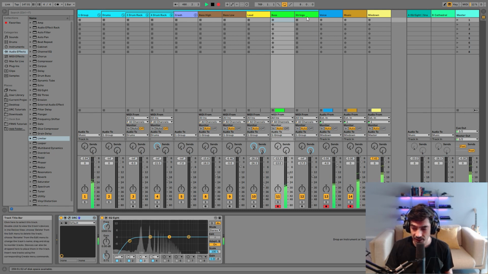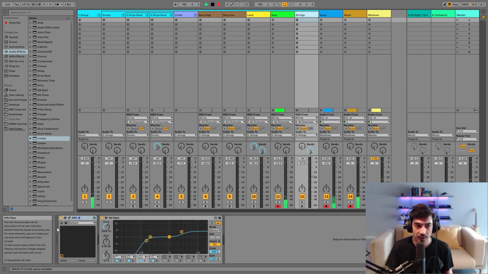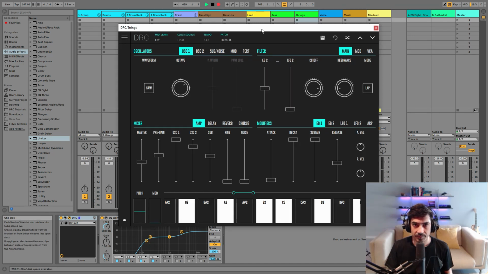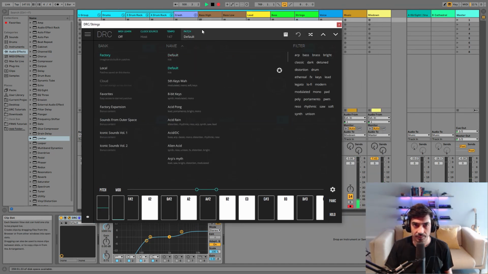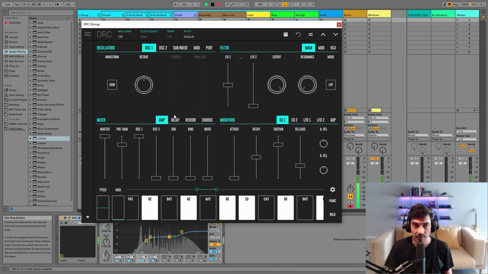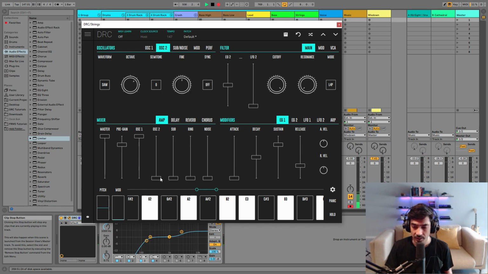Finally, for the strings, let's open the DRC. The sound is this one. It has a little bit of reverb here, doubled. And let's bring back the default patch. First thing, raise 1 octave on the first oscillator. On the second oscillator, raise it to maximum and fine tune to 188, sorry.